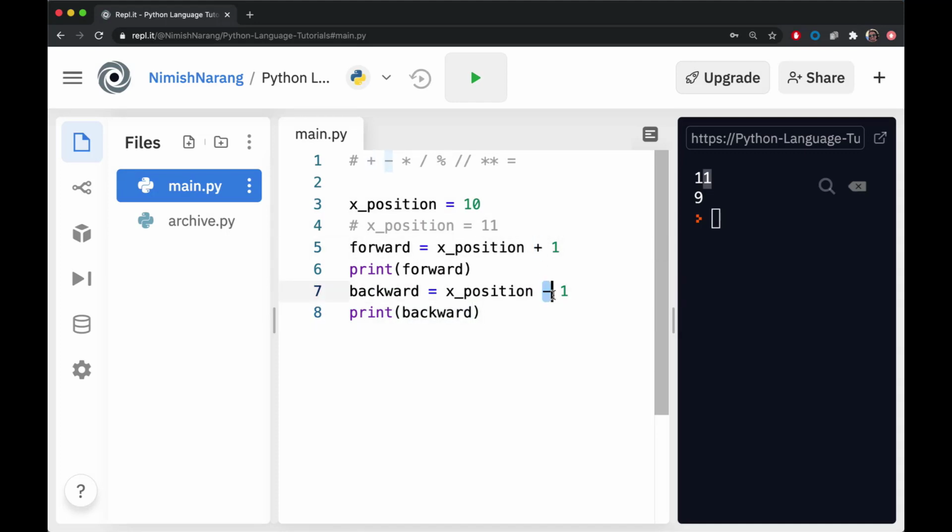So the addition, the subtraction, and all of these don't actually change the original variable value, they just return a new result. Now, we can use a combination of variables and literal values like this. We could also use two variables, we can use two literal values. It doesn't really matter, there's no difference there.